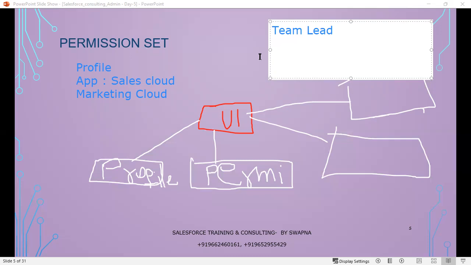Swapna, yeah. If a profile has access to Sales application and Marketing Cloud, what if the user does not have access to the Sales application? In this scenario, do we need to use the permission set or do we need to clone the profile? Permission set is extending the profile access. It will not decrease the profile access. It will extend the permission access.